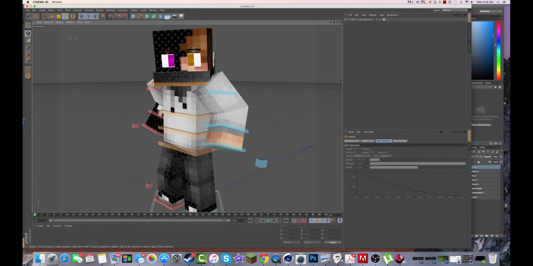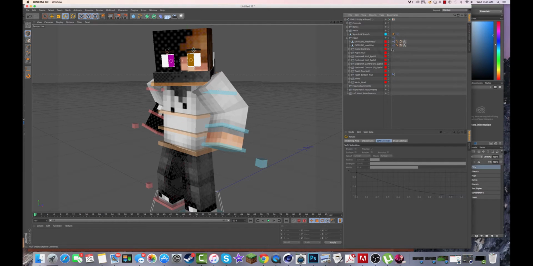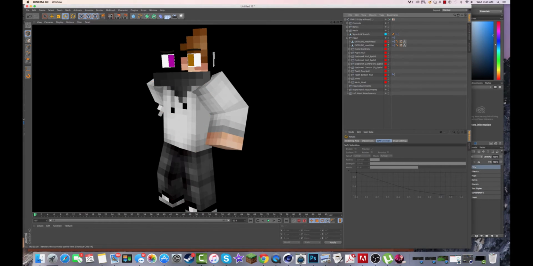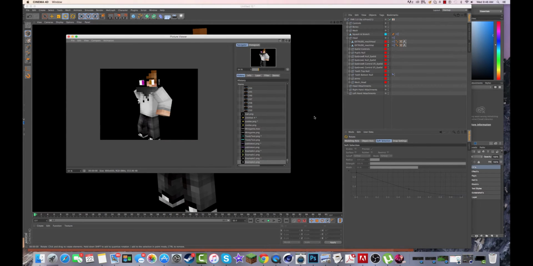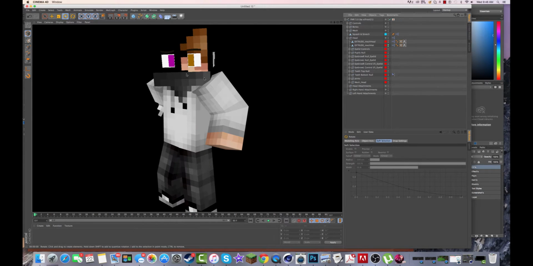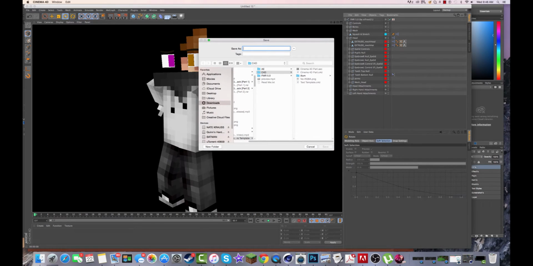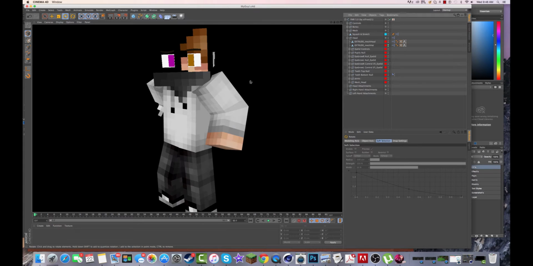Wait, what? Why didn't the hat show up? Oh, I think I know why. We have to make sure that both of these things are clicked, and both of them are on green. Now let's try to render out the hat. Yep, there we go. So now we overwrite example 2, and there we go. We have our hat and everything. So now you have this. I'm actually gonna Command S this, just so I can go back and do it. So I'm just gonna save it as my guy.